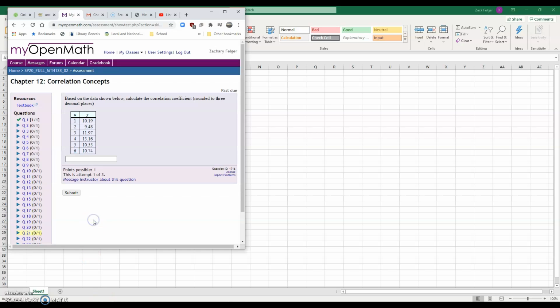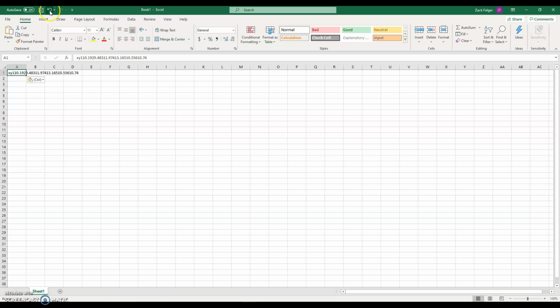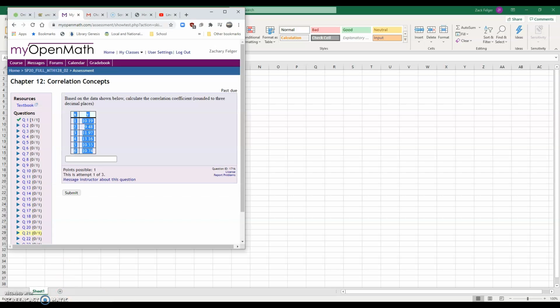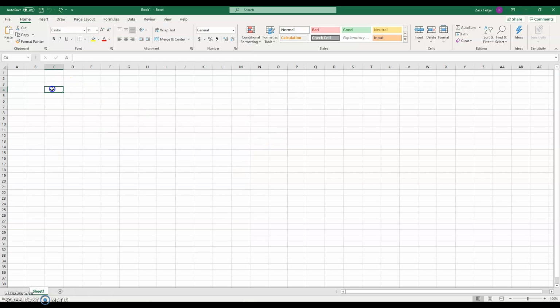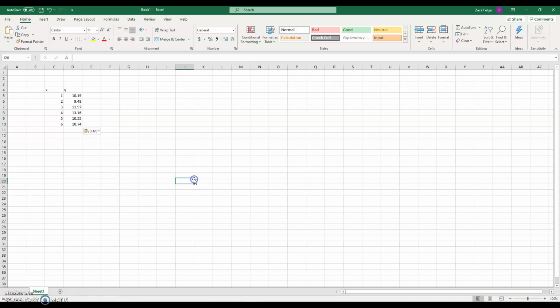Alright, so we're working on our homework. We run into a problem like this and we need to find the correlation coefficient for Chapter 12. All you have to do is copy your data. You can paste it into a spreadsheet on Excel. Let's try that again. And it's going to come up something like this.